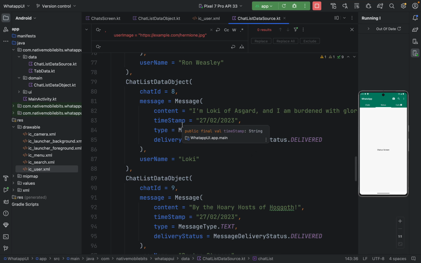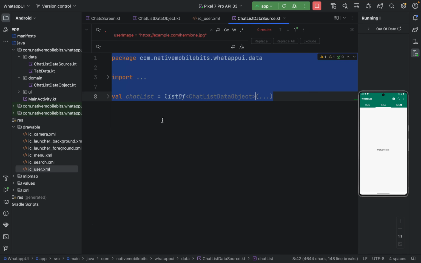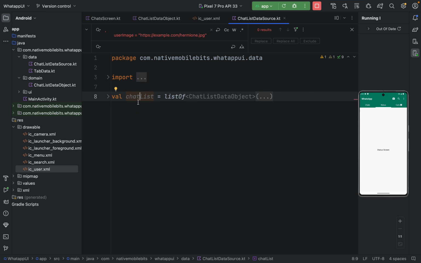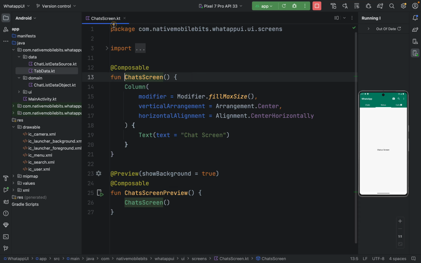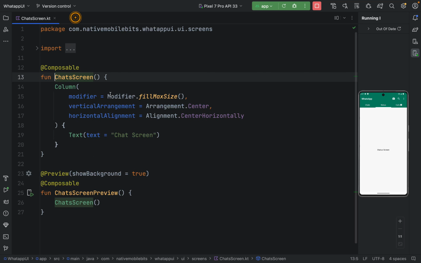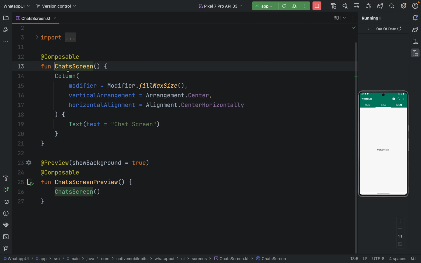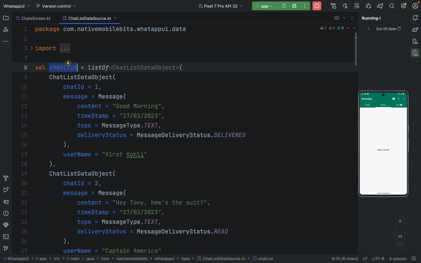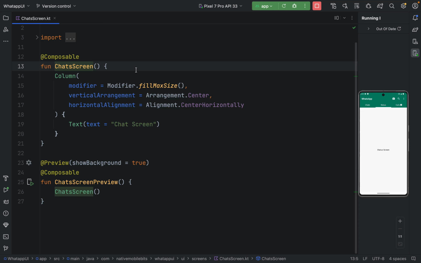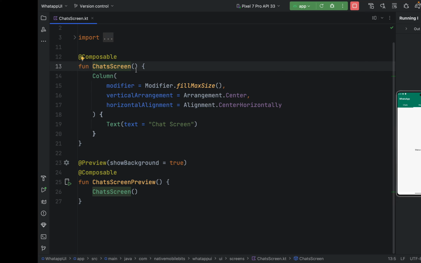Alright. Okay, so our chat list data source is ready. You can see that it has a chat list. Now let's go to the chats screen and let's close all the other tabs. Let's minimize this. And inside our chats screen, we can access the data from the chat list data source, right? We need this chat list. Now let's go to the design and see what we need.